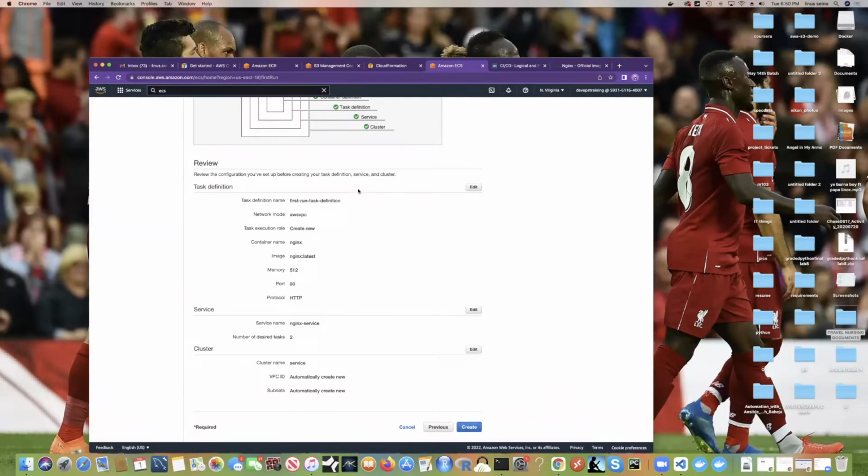So this is a sample task definition that we just talked about. You see, it's a simple task definition. That's the name. Network mode is awsvpc. You want to always set the network mode to awsvpc. You see my container name is Nginx. My image is nginx:latest. When I say nginx:latest, it's the same as just putting Nginx.